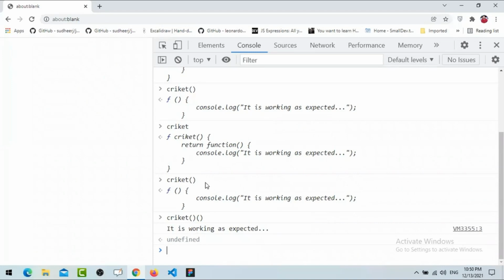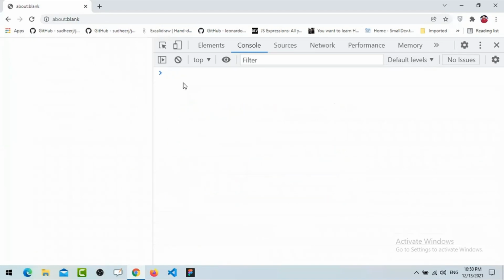Now we are going to learn about the currying function. So what is a currying function? This is also a higher order function, but let's say at runtime, if you want to pass an argument for the nested functions also, then you use which one? Currying function.